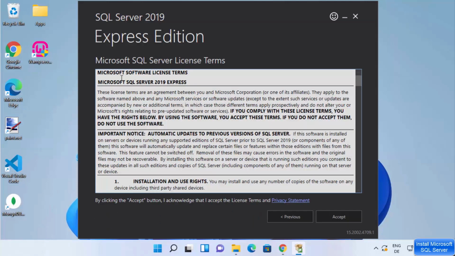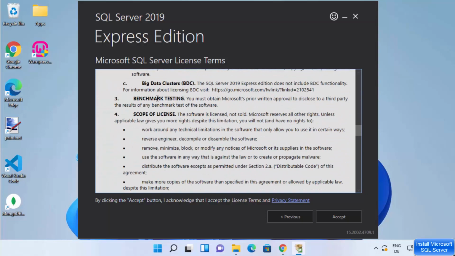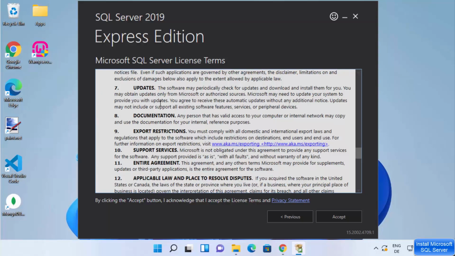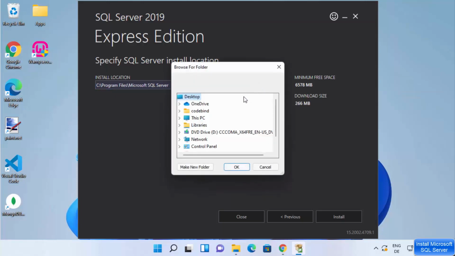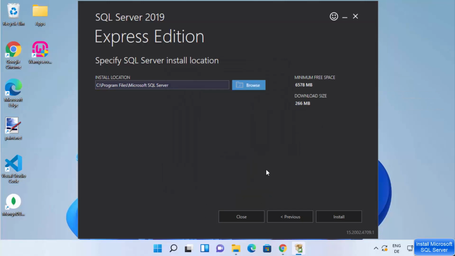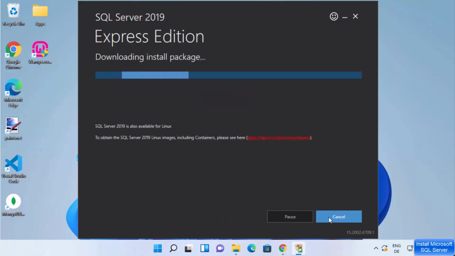Then you will be asked to agree with the license terms and conditions. You can read all these license terms and conditions, and if you agree with them, click on Accept. This will be the default location where your SQL Server will be installed. If you want to change it, click on Browse and select the location. But if you don't have a good reason to change this location, just leave it as default and then click on the Install button. So I'm going to click on Install.